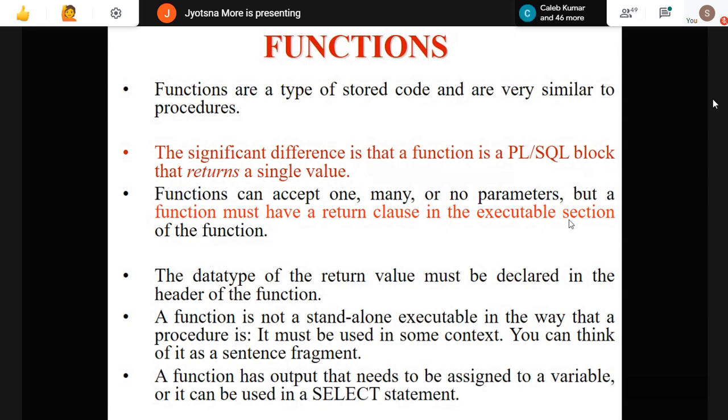Now, as your concept is clear about the procedure, functions are related with that, but there is a difference between procedure and function. A function is a PL/SQL block that returns a single value. A function always returns a value, whereas a procedure may or may not return a value. Usually it never returns, but in some situations it may. So that is the main difference. A function has to return a value, whereas a procedure may not.